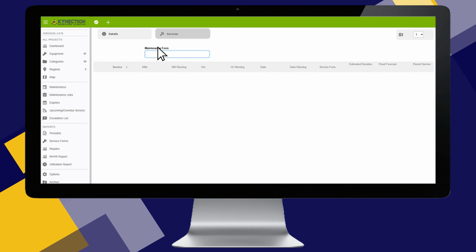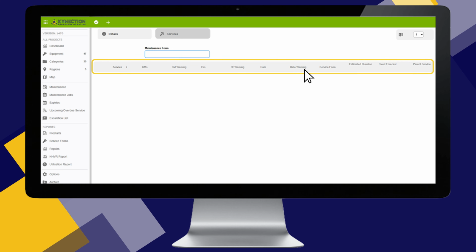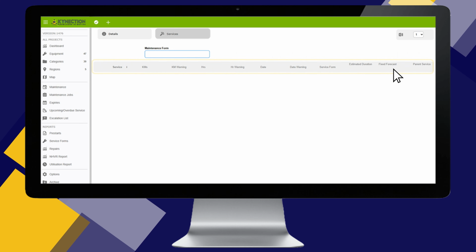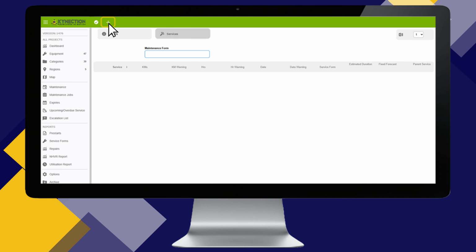The Services section displays the currently configured services for this specific group, along with their respective intervals. Here, you have the option to add new services or link existing ones as required. To add a new service to the group, select the plus icon in the toolbar.